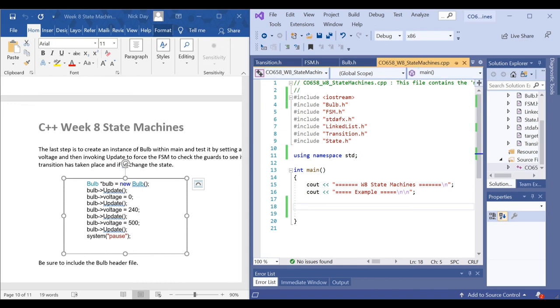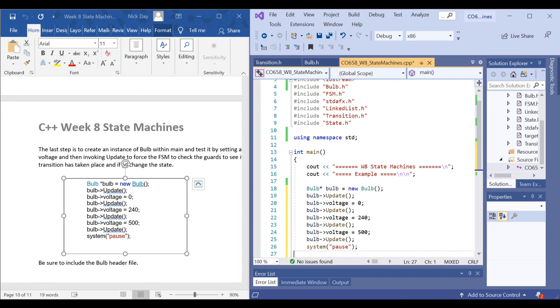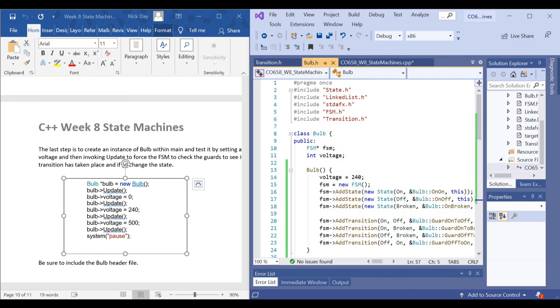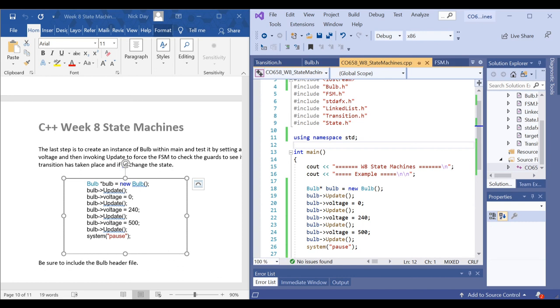So from here, within main, we're just instructed to create an instance of the bulb class, and then change the voltage as we go throughout this. You may have noticed in the bulb constructor, we actually start with 240, so it should go to on first. That should be where it begins. But from there, we're going to change it to 0, so it should then change to off once we call the update function, and then we change it back to 240, so it will be on again. So the next update should be on. And then we're going to exceed the 240 limit and go to 500 to hopefully break it. So hopefully then it should go to broken afterwards.